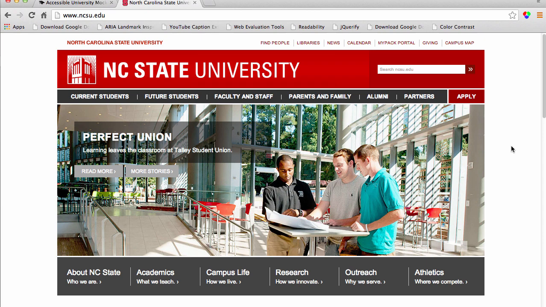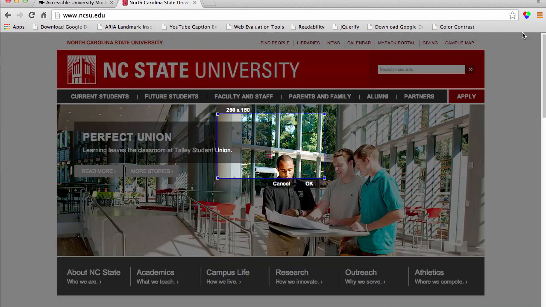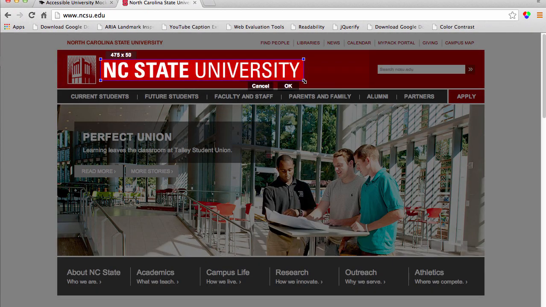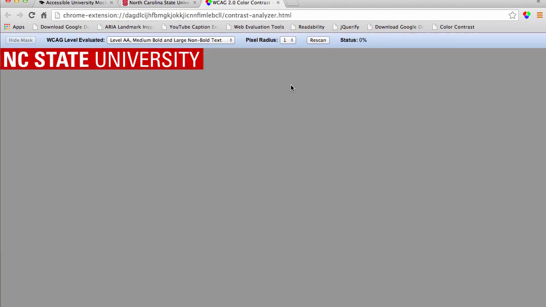Coming back to this page, I want to show you one example of when it's useful sometimes to use a larger pixel radius for your analysis. So I'm going to choose the tool and choose Capture Page Region. This time I'm going to grab the text where it says NC State University. So this text within an image is technically part of our brand, so the WCAG 2 color contrast rules don't actually apply to it, but it very nicely displays a principle I'd like to show you.